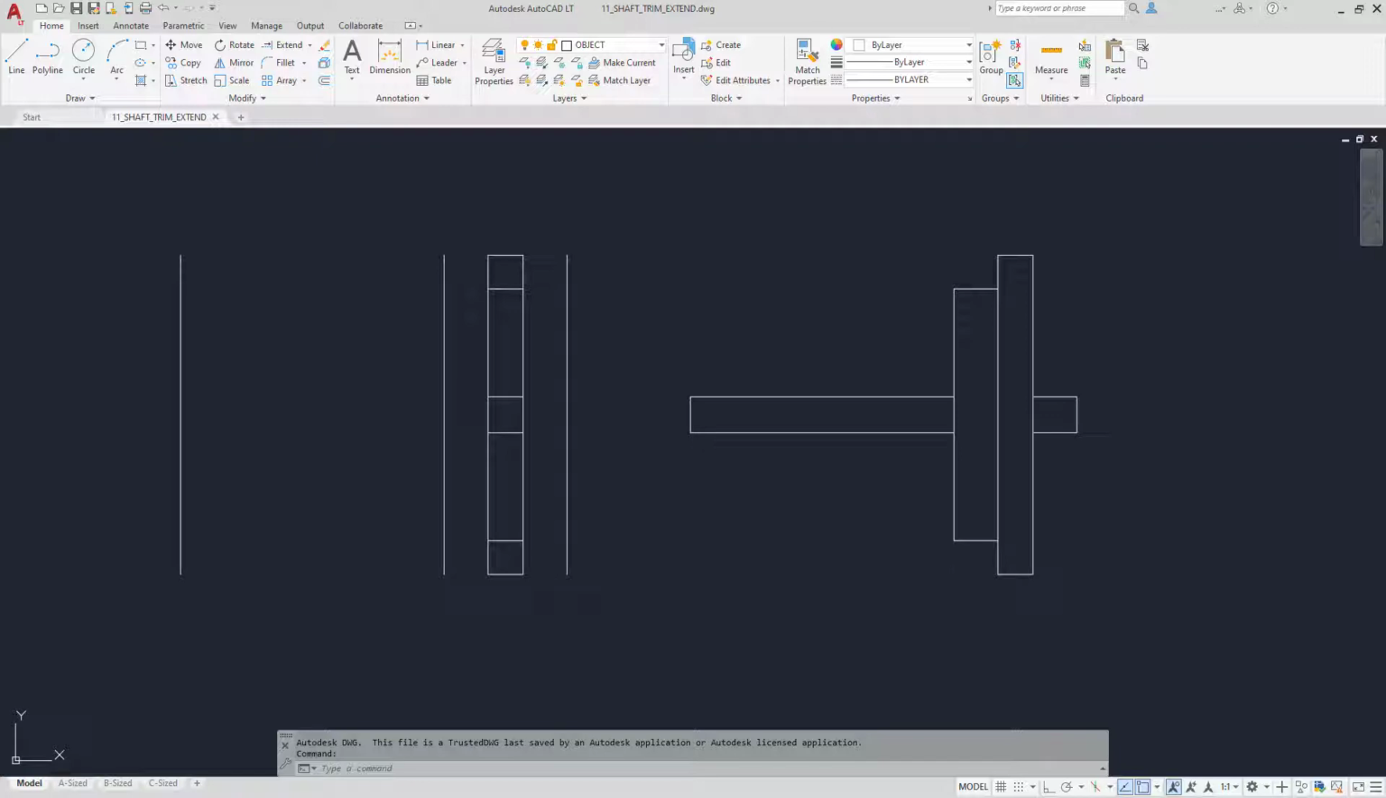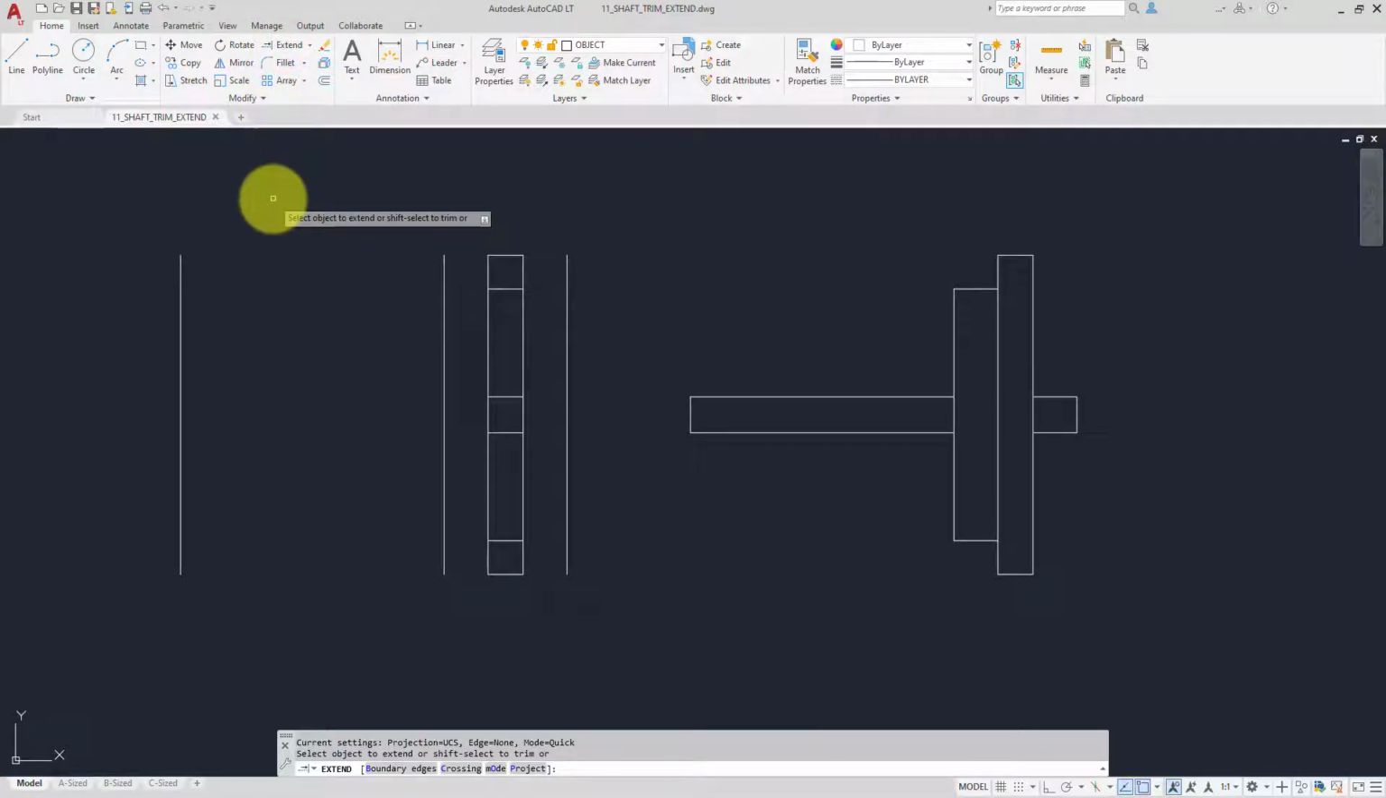Start with the extend command. On the home ribbon, in the Modify panel, click the Extend tool. On the command line, the program displays the current settings.